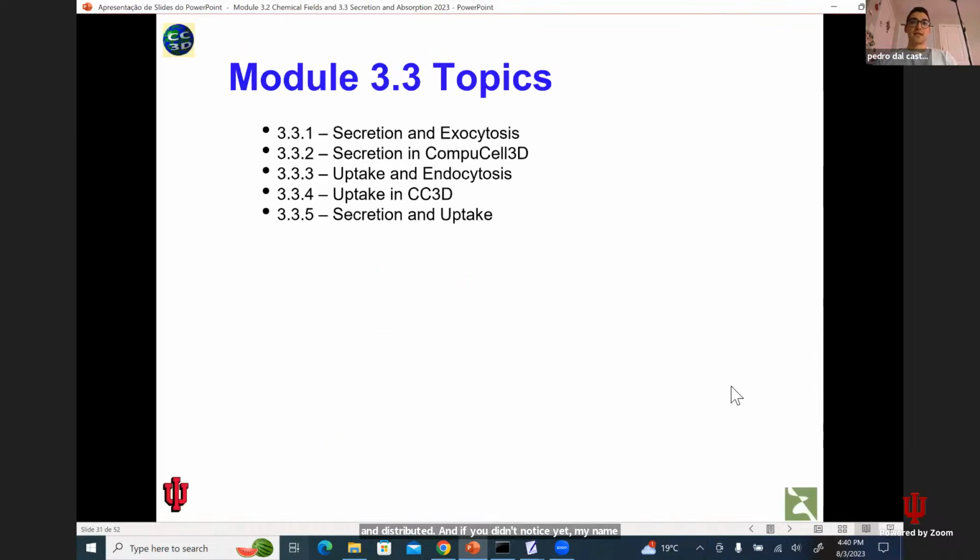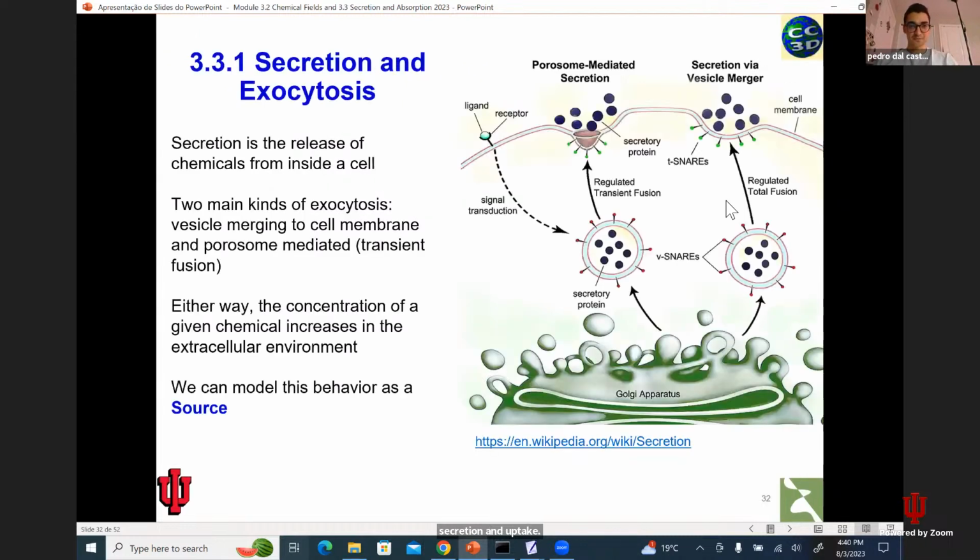The topics of today are secretion, uptake, and secretion and uptake, okay? So secretion and uptake, to be short. Let's start with secretion and exocytosis. So how secretion happens in biology.